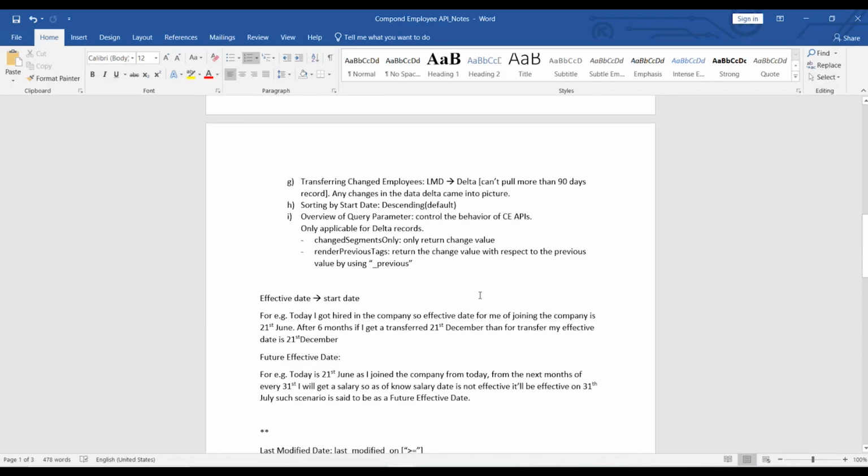Overview of query parameter to control the behavior of compound employee API, only applicable for delta records. If there are any changes, then it will trigger, or else it will not trigger. Change segments only will only return the change value. So the values which are changed, it will only return those values only. We will see.